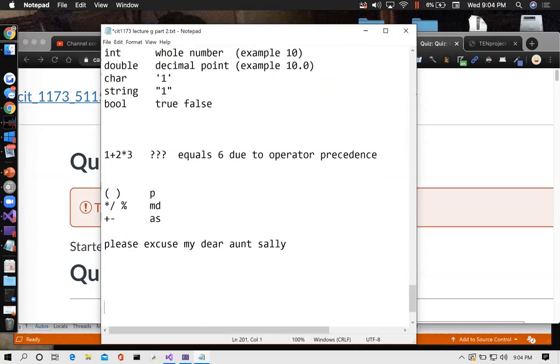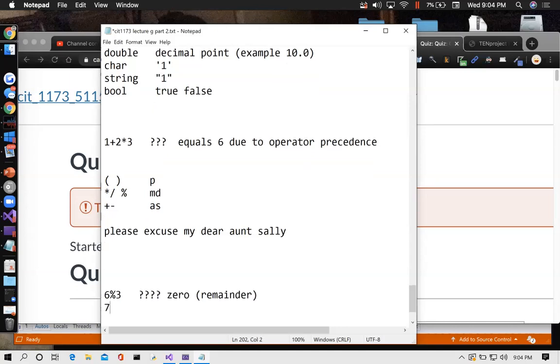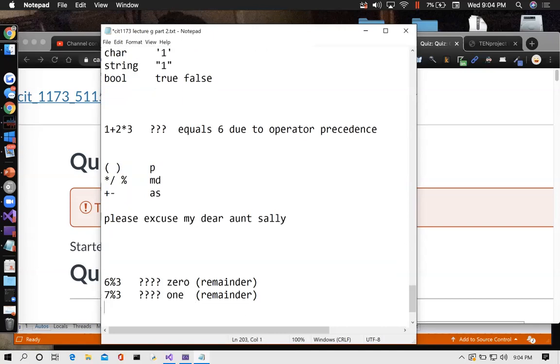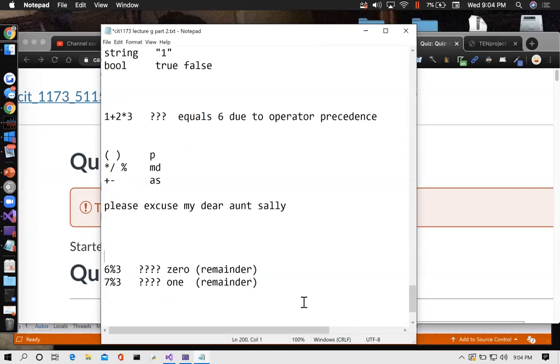Modulus, you know how it works. 6 modulus 3, what is that? 0. 3 goes into 6 two times with a remainder of 0. How about 7 modulus 3? That's 1. 3 goes into 7 two times with a remainder of 1. So that's modulus.